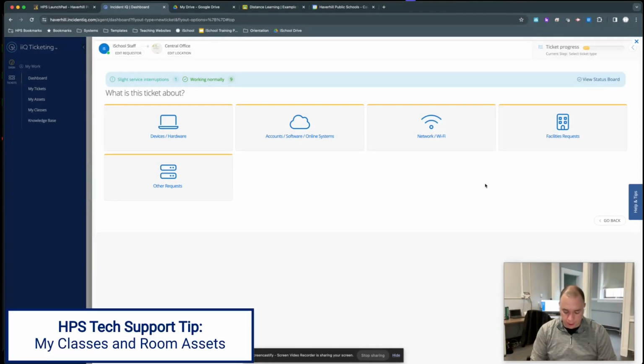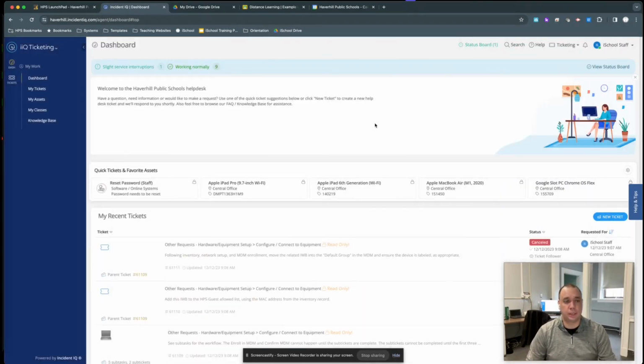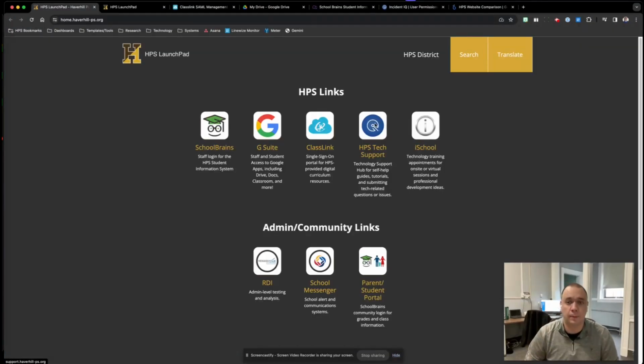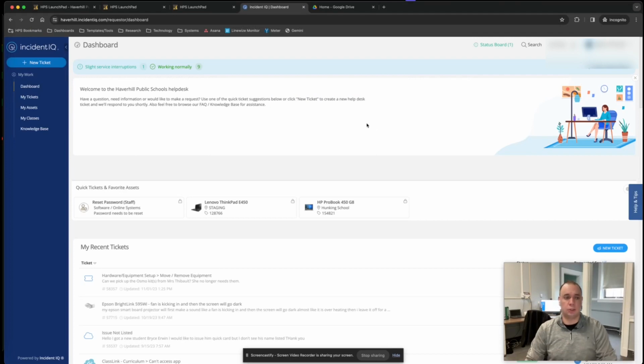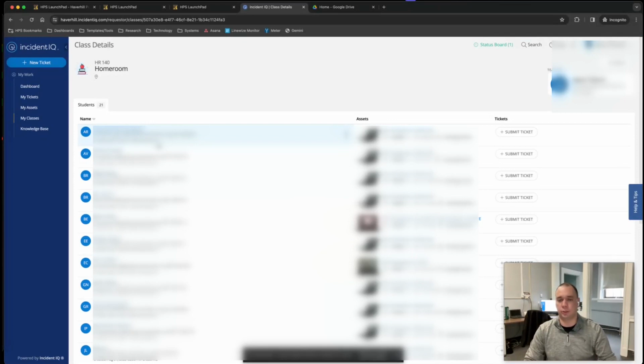Cool. Alrighty. And then the last thing I wanted to share, and this is related more so to classroom teachers, in terms of creating and managing tickets for other people. If you are a classroom teacher, you have this My Classes view on the left-hand side of our dashboard. And what it shows is the classes that are rostered over from SchoolBrains. And not only does it show you those classes, it also shows you the students that are in those classes, or potentially if your school has attached a room to your schedule, it'll show you your room information in here as well.